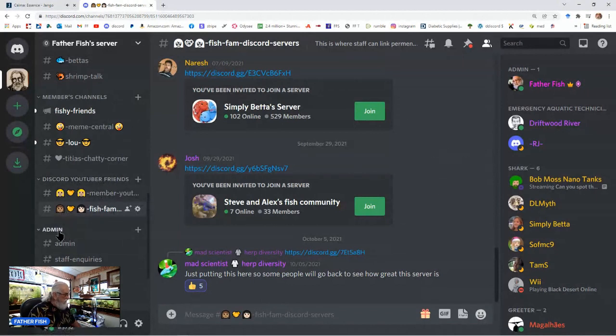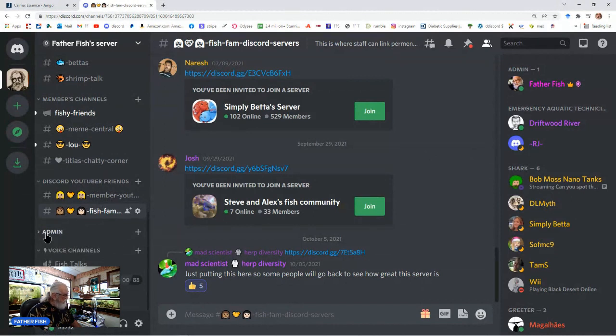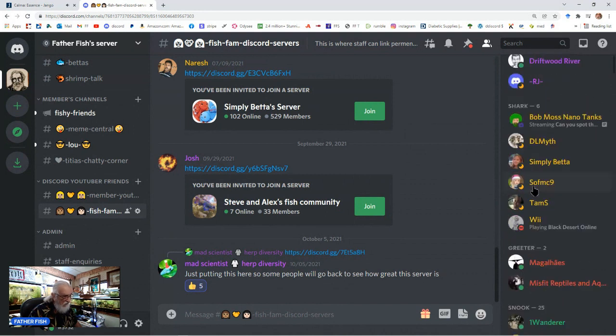The next is administration. Administration is for those people who are either administrators, emergency aquatic technicians, or sharks, or greeters. So the sharks and the greeters are people who are on here regularly. You can see there are six sharks on there right now, if you look over on the right. And they're chatting and helping and participating, and just being part of the channel.